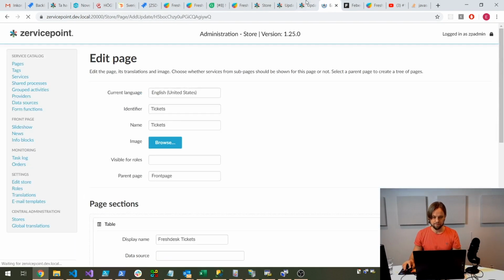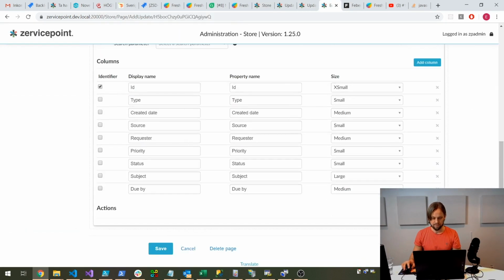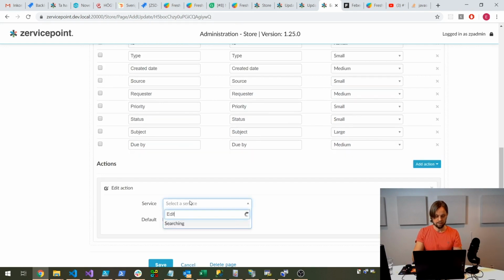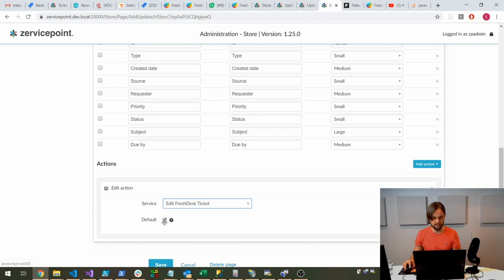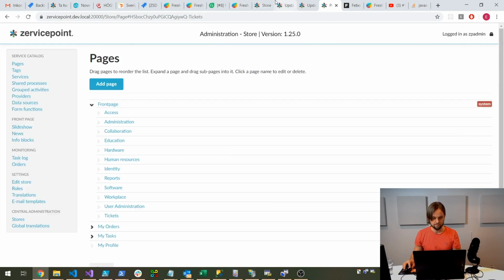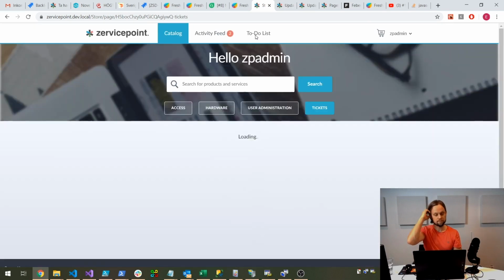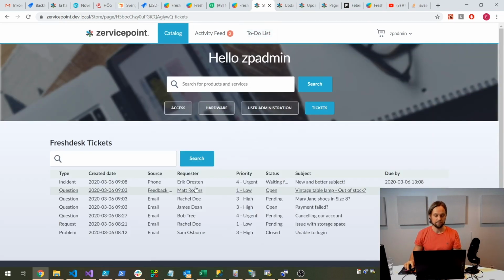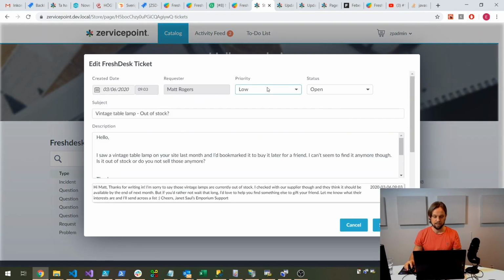Okay, so that's nice, but I want to be able to click the rows, and what we need to do then is that instead of adding it as an action, we can add it as an edit action. Edit FreshDesk ticket, and we can have it as default. And if we have it as default, it will be the default when we click the row. We don't have any selector here to choose which actions to use. We just click on one, and it shows the service that we have selected as default edit action.